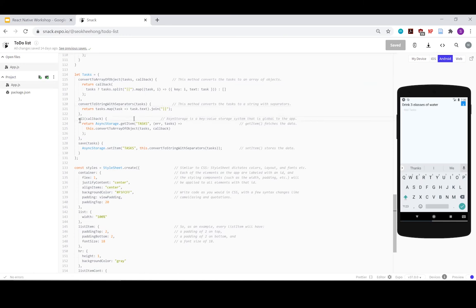Another method you can see is the all with the callback parameter, and this basically calls the async storage to fetch all the items that we stored there. So async storage is a key value storage system that is global to the app, and the get item function fetches the data for us. So we're getting all of those items.